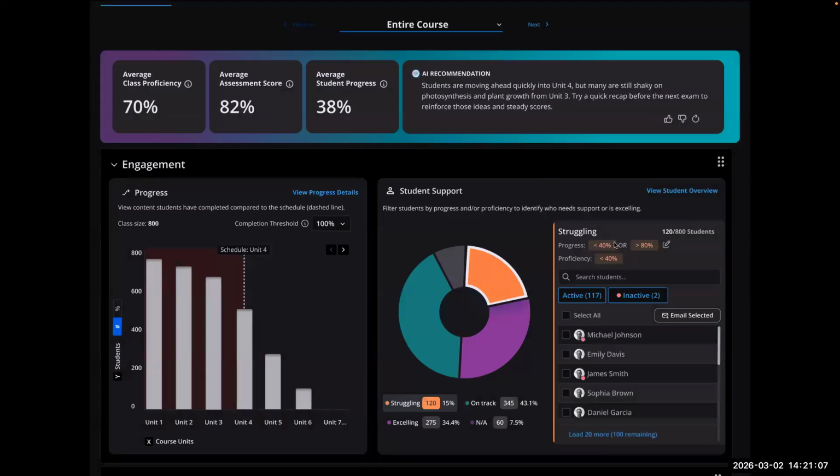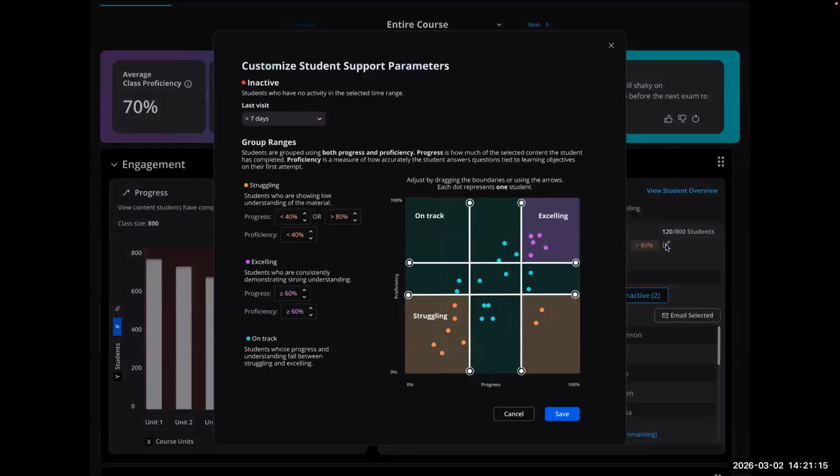And I can see the definition of each one of these groups in here. Let's say that I don't really agree with that definition. I can go in and edit it in this more advanced control modal. I can edit what defines inactive. So right now it's if you visited more than 7 days ago. I can define what means struggling and excelling. I can drag on this matrix here, or I could use the inputs here, and then everything that is outside of that struggling, excelling is going to be on track.